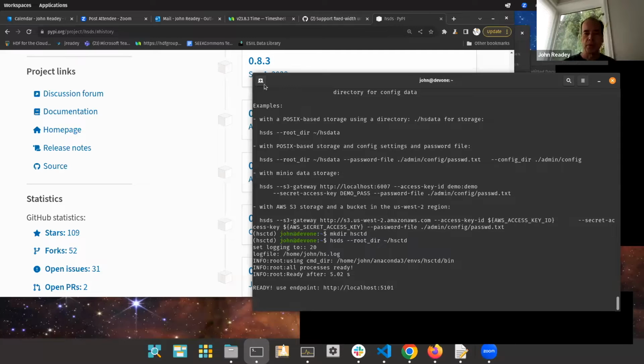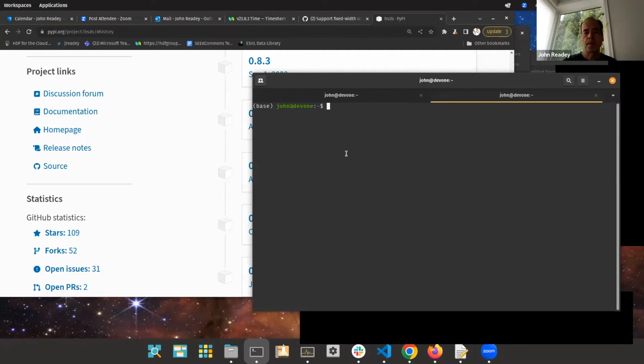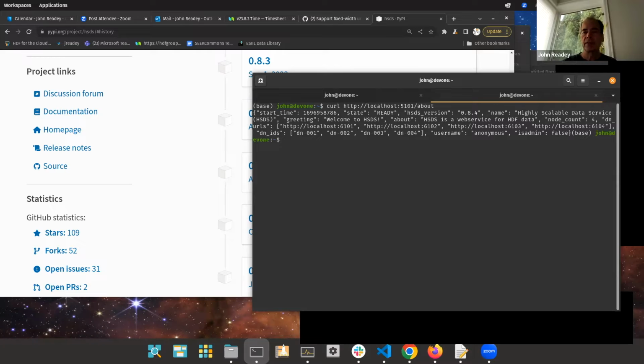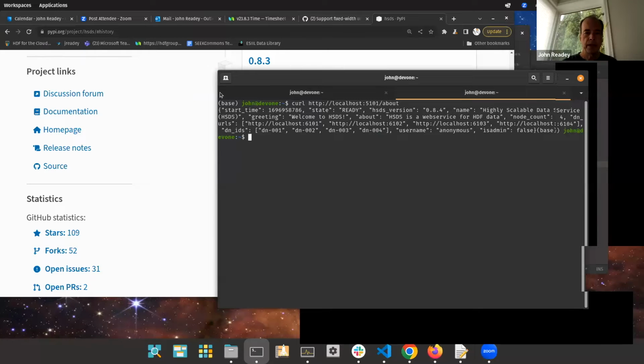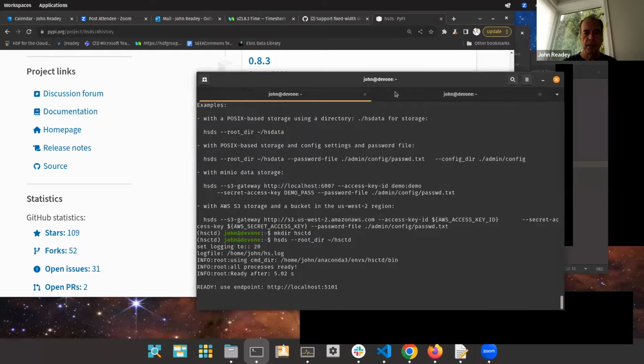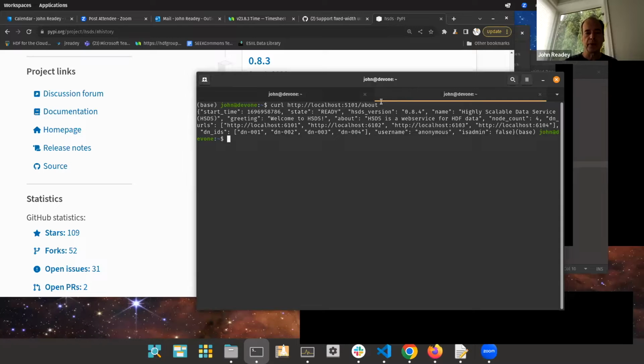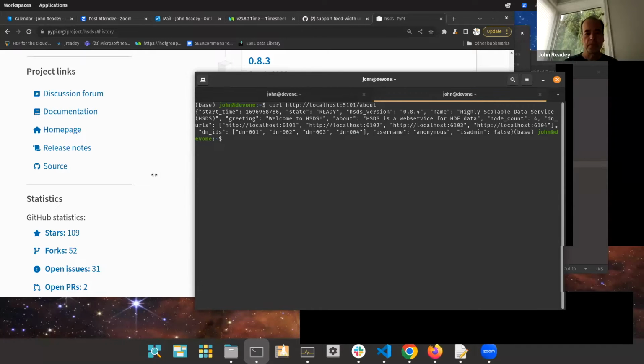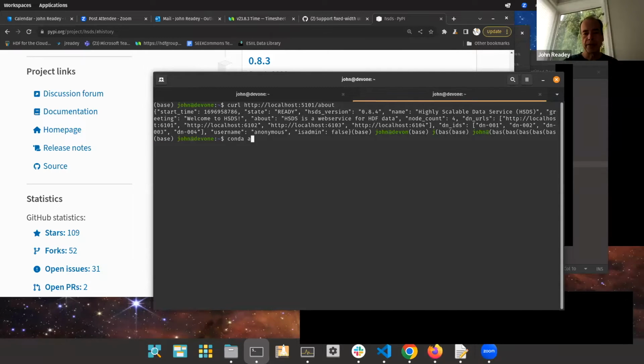So I'm going to open a new terminal. And if we do something like curl http://localhost:5101/about, we send an HTTP request to the server and we get a response back. So that's a good sign. Now let's go to the same Python environment I had before. So we do conda activate HSCTD.